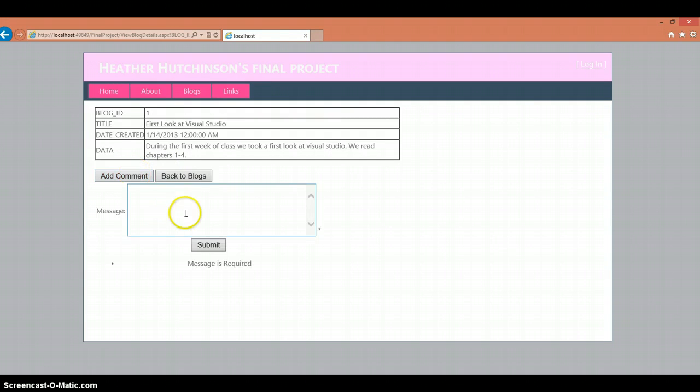So if you hit the add comment button, up pops the text box, the button, and the validation. Right now there's no message in there, so obviously your data validation is saying that a message is required. And if I type a message and just say yay, and you submit, now the data validation goes away. And here is the comment grid view.